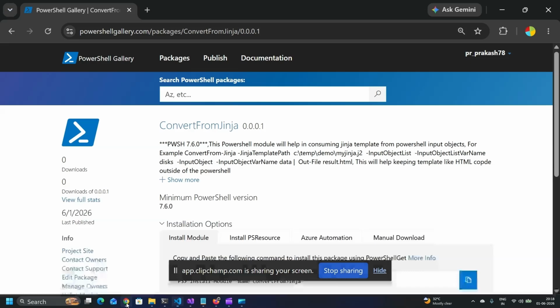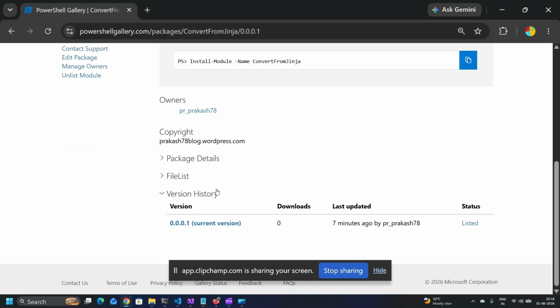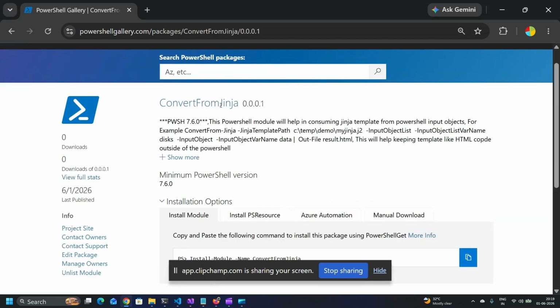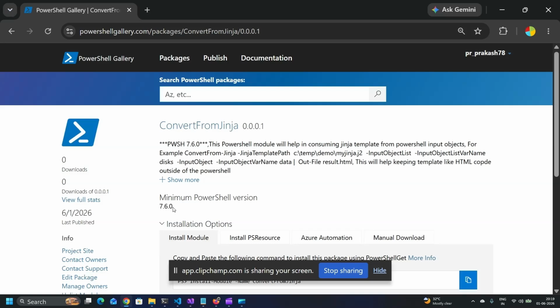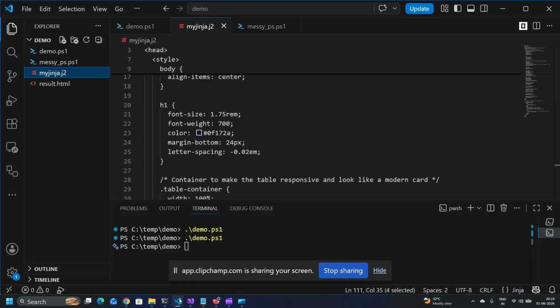Before that, if you want to try, you can go to PowerShell Gallery. You can search by my name, that is PR_Prakash78, and you will find this module, the ConvertFrom-Jinja module. You can install it using this, but you must have PowerShell version 7.6.0. That is the minimum PowerShell version. This will not work on Windows PowerShell 5.1, right? You must have this version installed on your system.